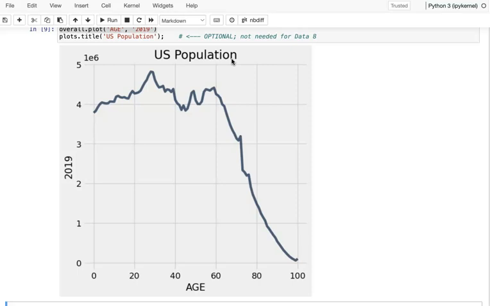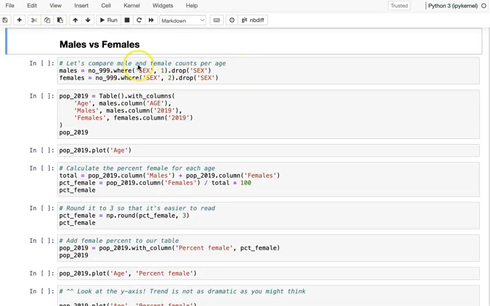But we can do more on that, right? So here is in 2019 for all different age, the total population. How about we continue to do that to see the population using the males versus the female? Yeah, so let's compare the male and the female according to their age. So that's why here the first thing we need to get the male for all different age.